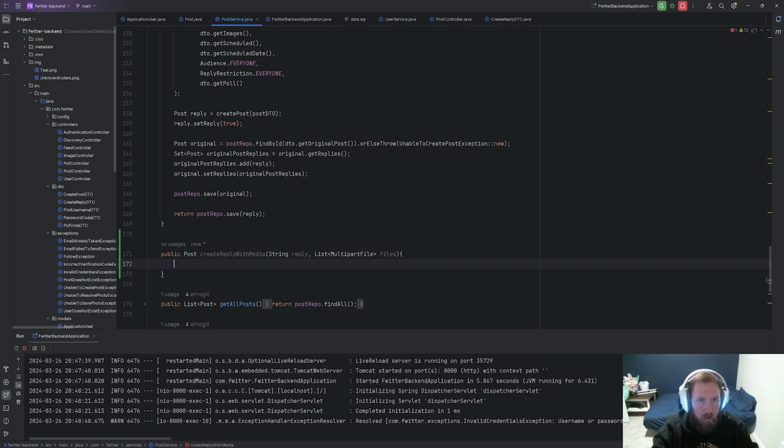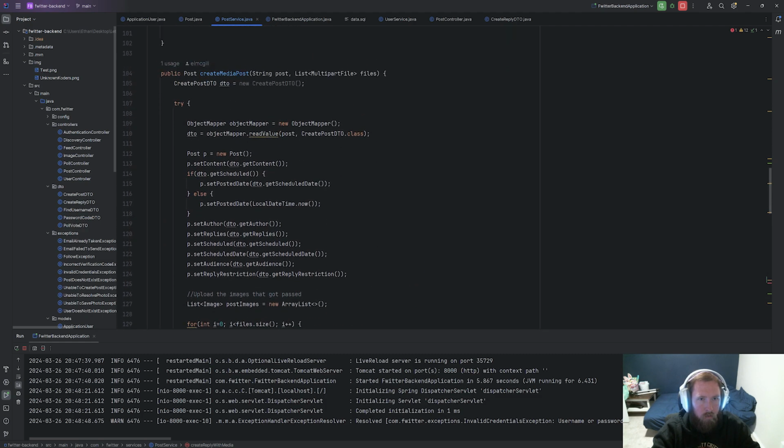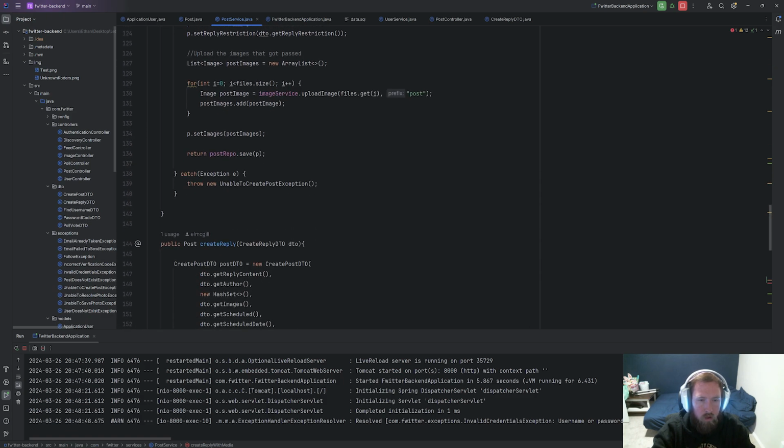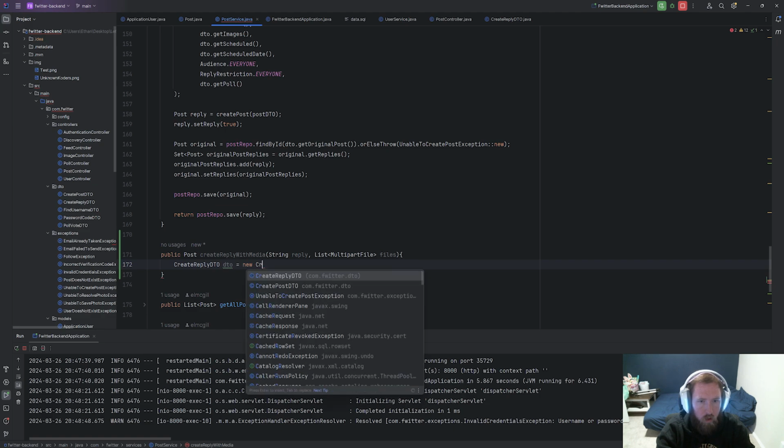So now we're basically going to need to do the same exact thing. Maybe I should go ahead and auto wire an object mapper. But let's go ahead and do all this. I don't think I set up a builder on this, so we'll just have to create a reply DTO. So create reply DTO is equal to new create reply DTO.